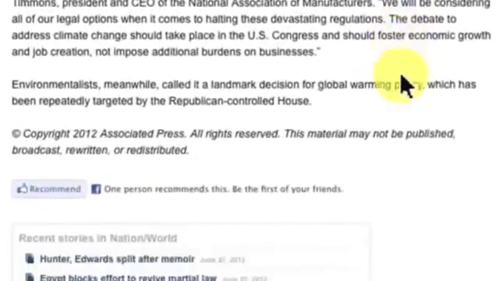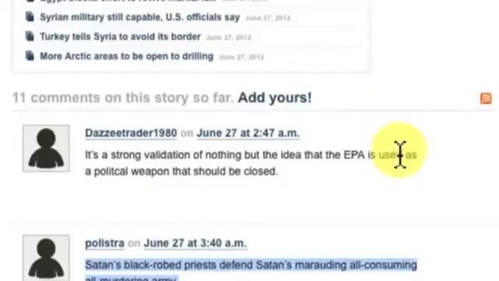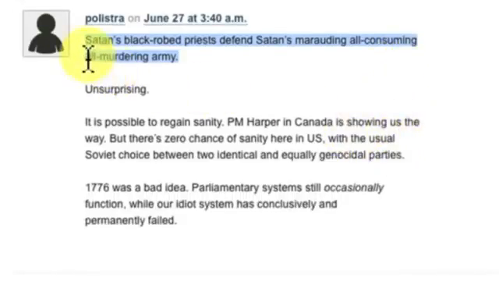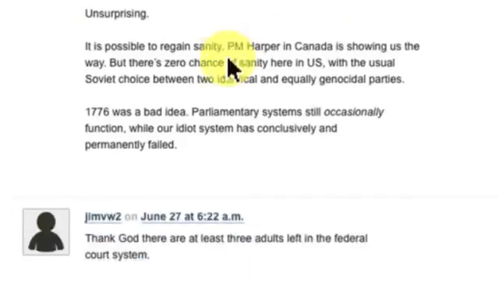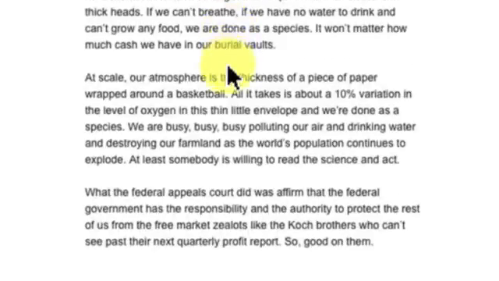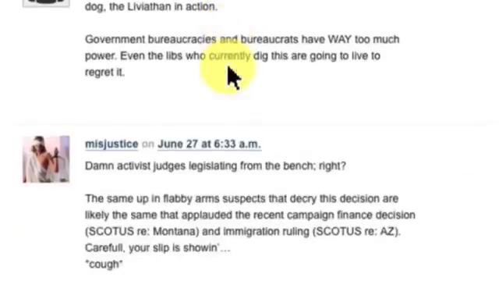And if we go a little further down, we can see lots of comments. Again, they're good comments that add to the conversation, although maybe a little dramatic at times. Thank you, Polestra, for pointing out some stuff about Satan. Still, that's sort of funny and creative, and I think it would work.